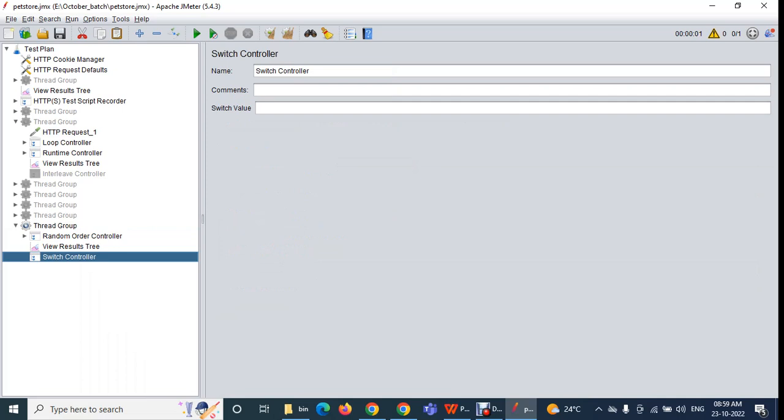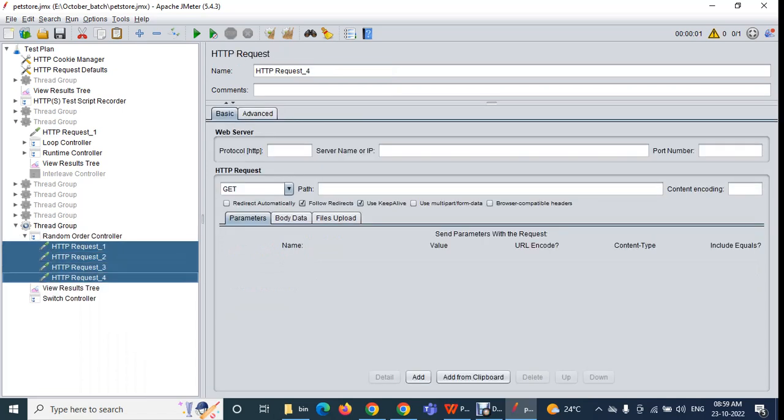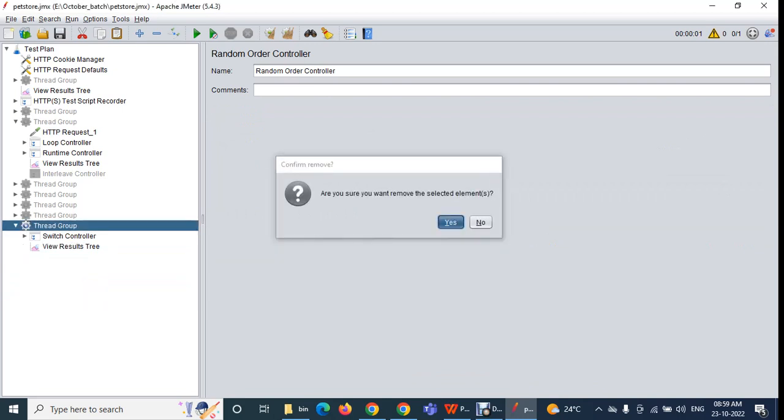Let me go with the switch controller. Okay, so why is this switch controller required? Let me add all the requests to the switch controller. Okay, switch controller added. Let me remove this random order.